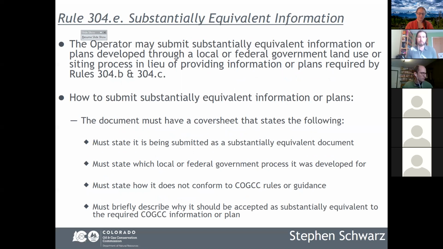So one question we've been getting is, how are we going to determine this? And here it is. How to submit substantially equivalent information or plans. The document that you're submitting as substantially equivalent must have a cover sheet. That cover sheet will be the first page, and it will list the following.